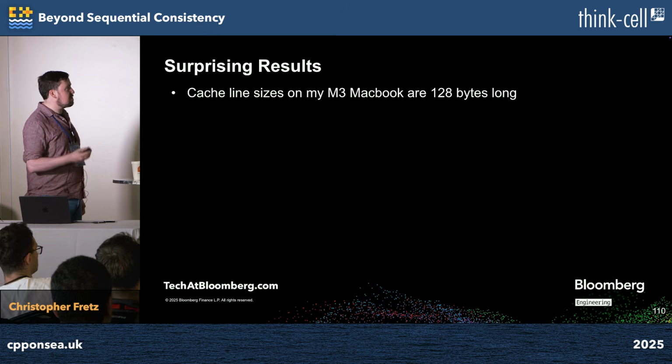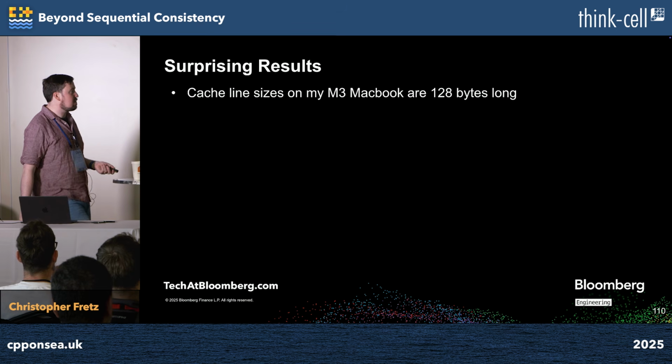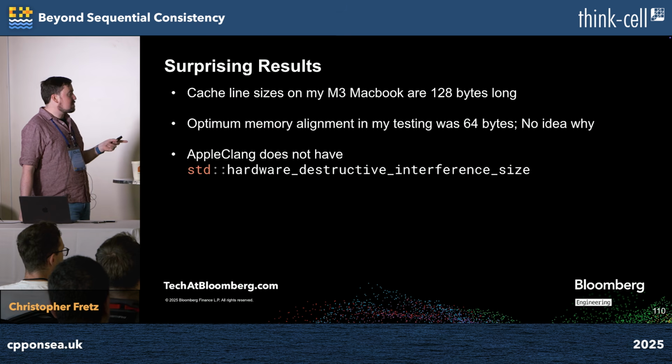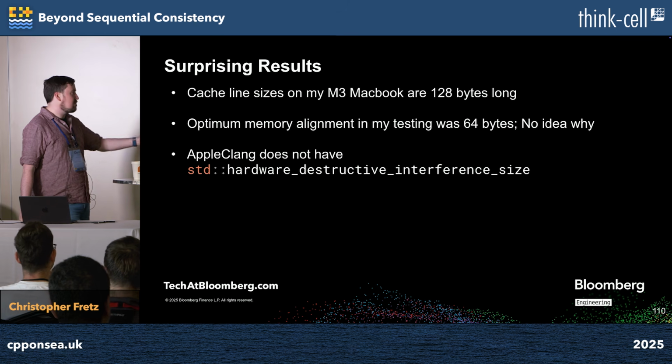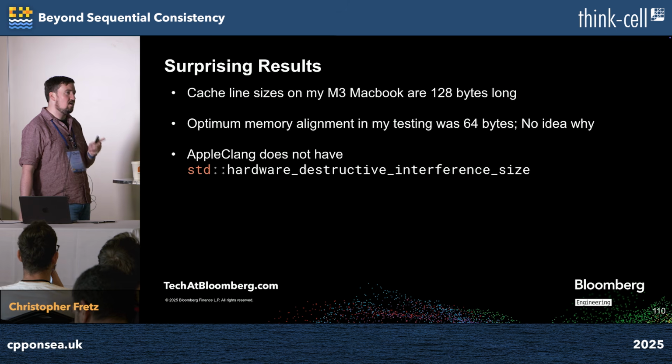In terms of other surprising results, the cache lines on M3 MacBooks are 128 bytes long, which I had not seen before. But the weirdest thing, and I can't explain this, is that the optimum memory alignment in my testing was 64 bytes, and I have no idea why. That doesn't make sense to me. The other thing that I discovered is funny because it was mentioned in the talk earlier today: there is now a version of Apple Clang that does have hardware destructive interference size. It just returns the wrong value.